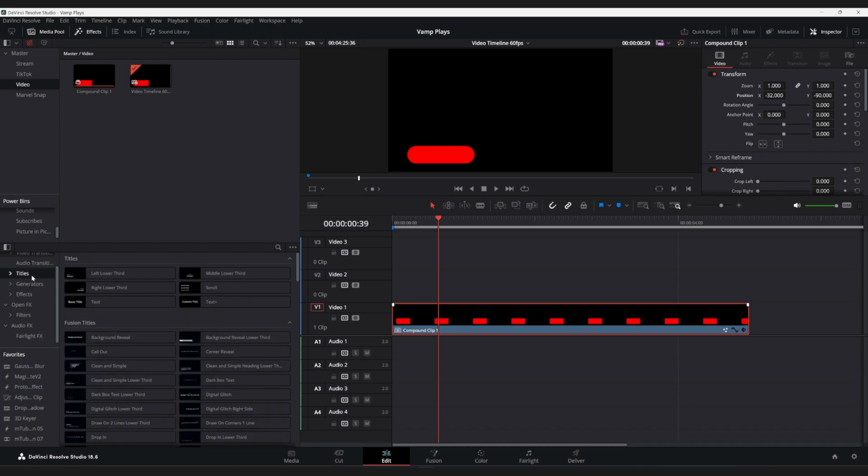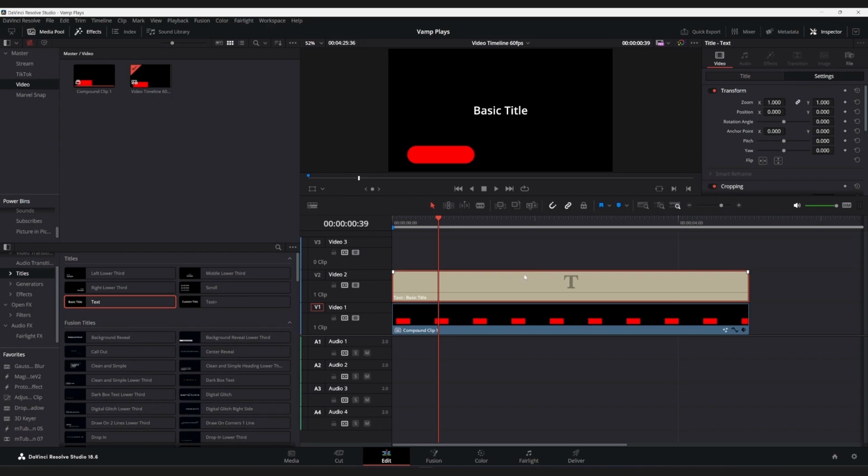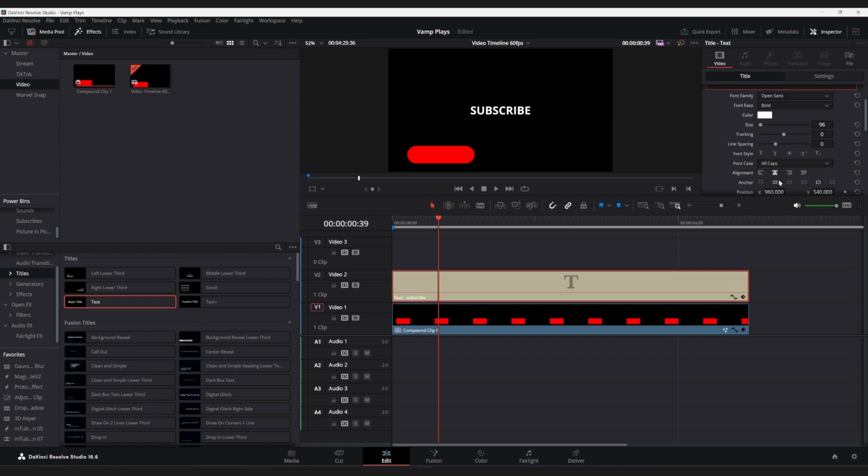Now, we do want some font to go on it. So we go over to title here. We can either do the text or the text plus. We'll just use text for this one. It really doesn't matter too much, but we'll just use text. And where it said basic text, we will just go ahead and type subscribe. You can put whatever you want here, but for the purpose of this, when I hit subscribe, we make it bold and we make it all caps.